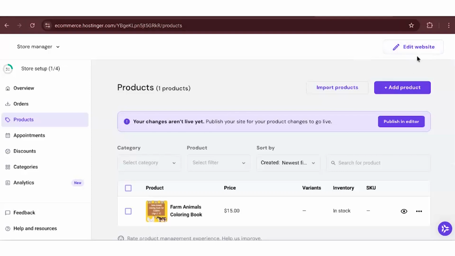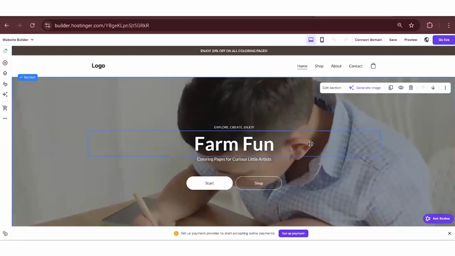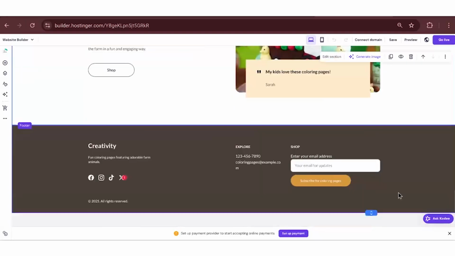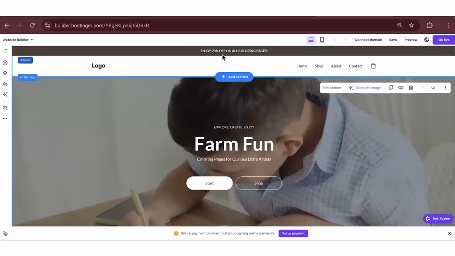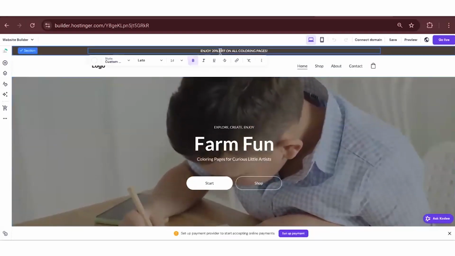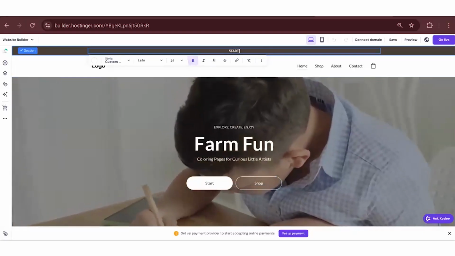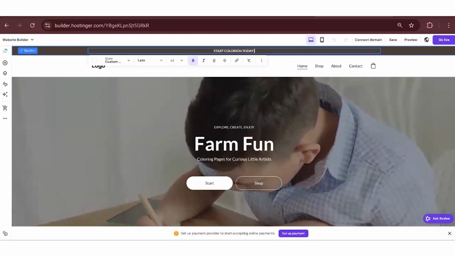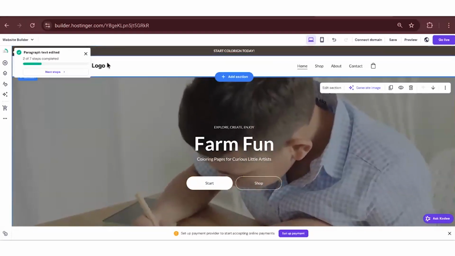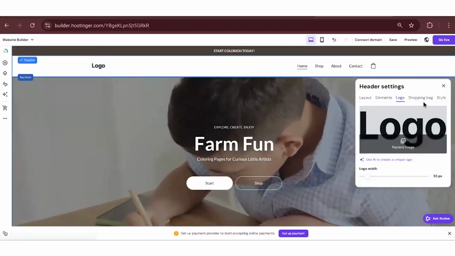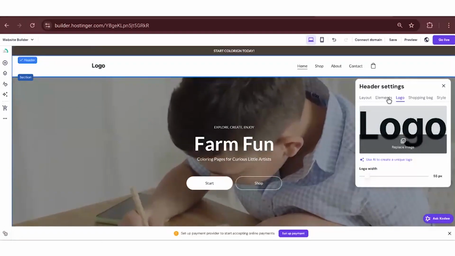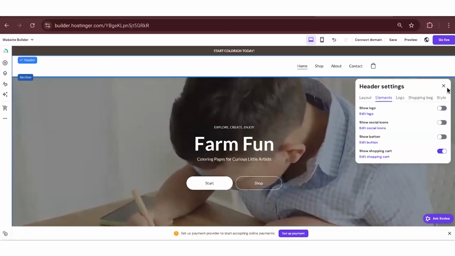Now, on the top right, click Edit Website. And now all you got to do is change your website up, just perfect it basically. So I'm not doing 20% off. So I'll say start coloring today. The Hostinger dashboard is what you see is what you get. In order to edit something, you just click on it and you edit it. That's how simple this is.